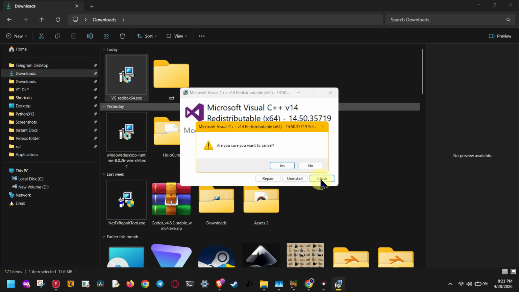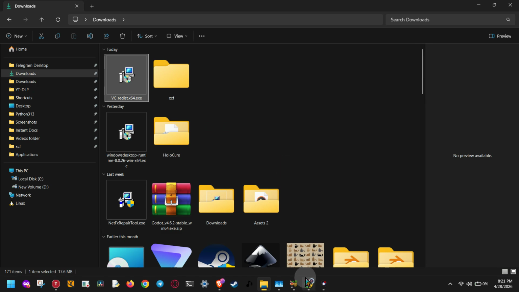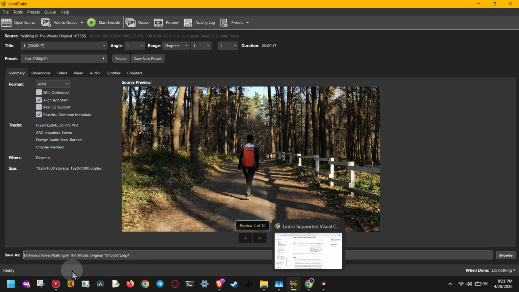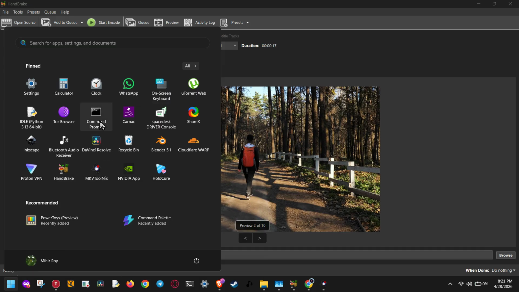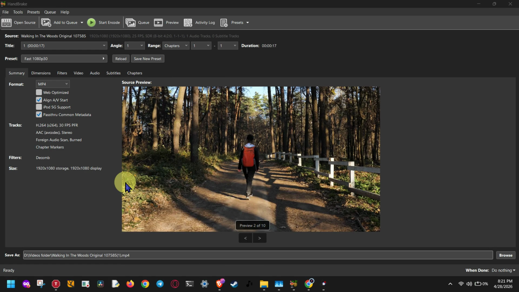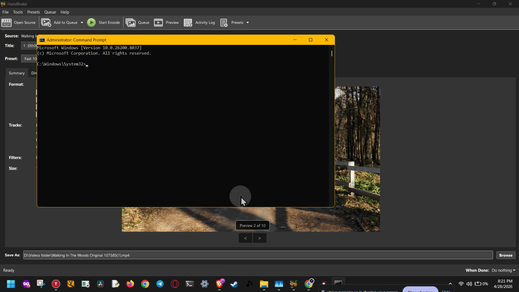If the error still appears after installing the redistributable, the next step is to perform a system file check, also known as SFC. This tool scans Windows for corrupted or missing system files and replaces them automatically when possible. To do this, click the Start menu and type CMD. When command prompt appears, right-click it and select Run as Administrator. This part is important because the scan needs elevated permissions to check and repair protected system files.